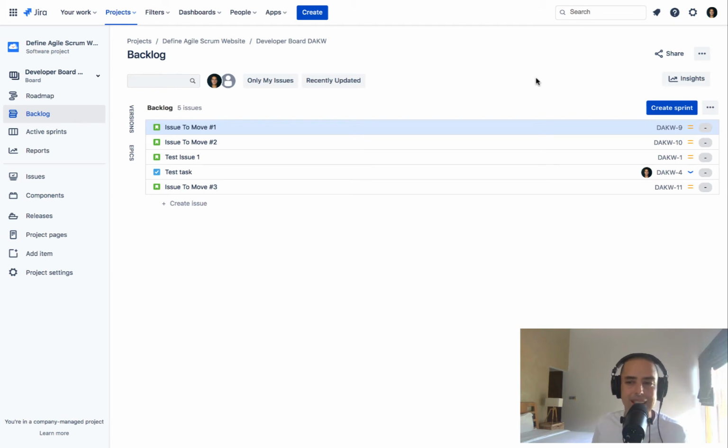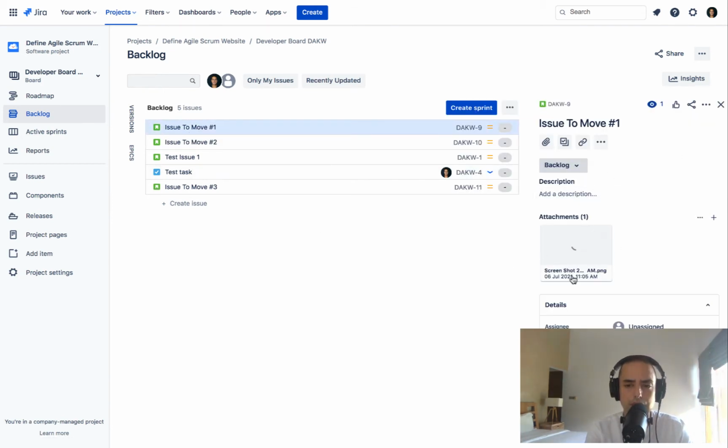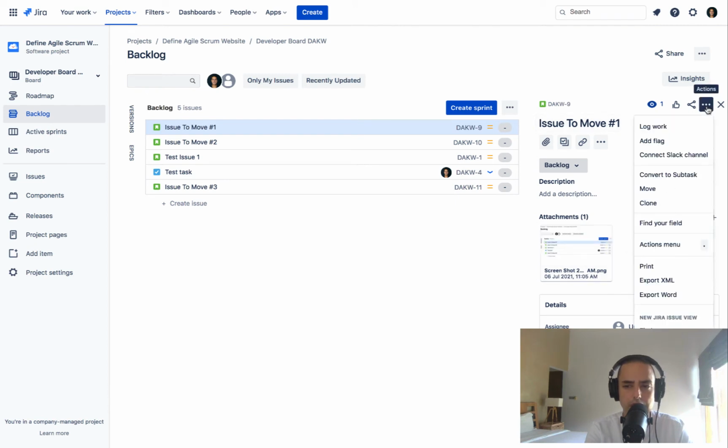So since this is out of the way, let's talk about how to export any issue. We have a backlog here. It's a Scrum project, but it doesn't matter. It can be a Kanban project, any other project. Just click on the issue itself. And you don't even have to go far. You click on 3 dots.